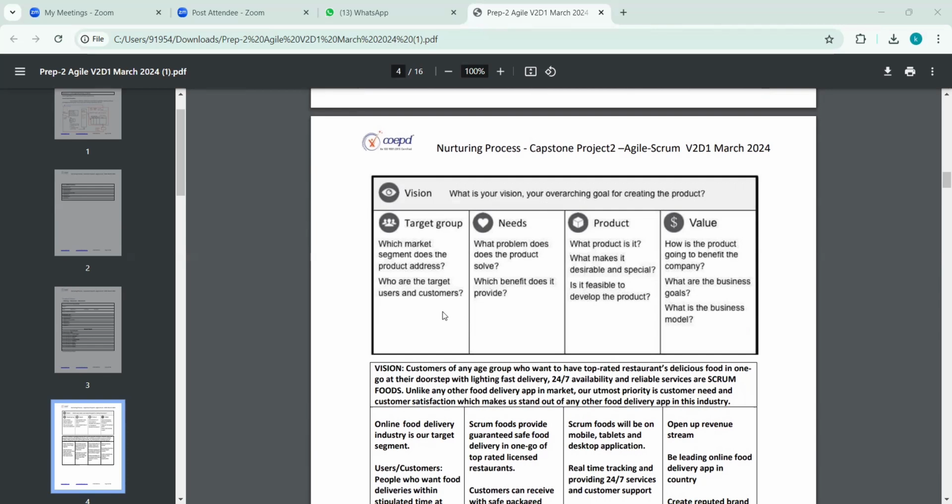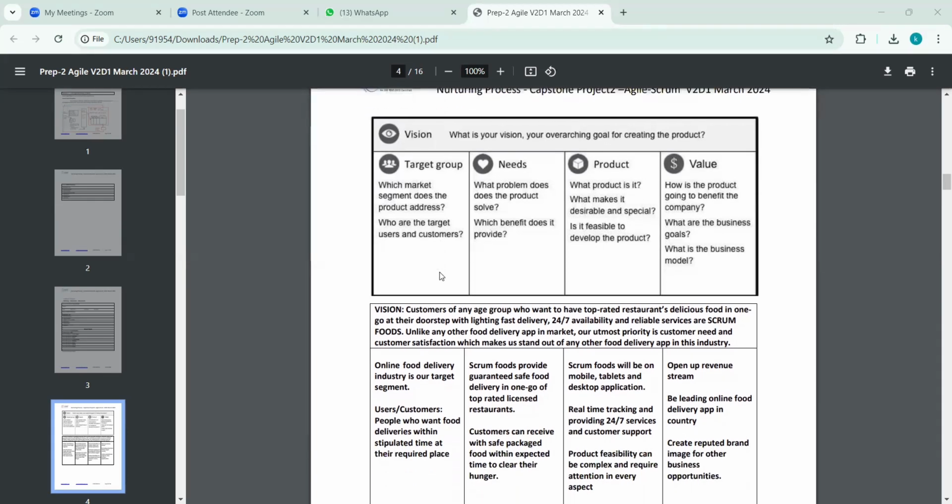For your reference, once you get into the live projects, at that time you will have this product vision document. And these are the targeted customers, the targeted group of this particular project. Here, the online food delivery industry is our target segment. The users and customers are people who want deliveries within a stipulated time at their required place. These are the targeted groups.